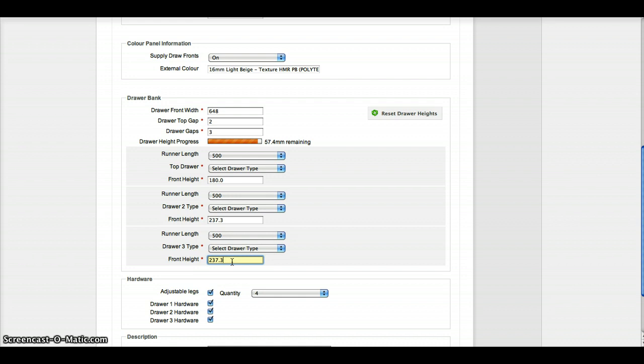We'll make the last one, it comes to 294.7, enter, and we have a 0 gap remaining. The next thing is the runner length of 500 fits into our drawer box of 560. We can change that, and we can use different drawer lengths. Now the ones which end in 270 and 420 and 470 are soft close drawers, but for the demonstration we'll stick with a 500 multi-tech drawer by Hettich.